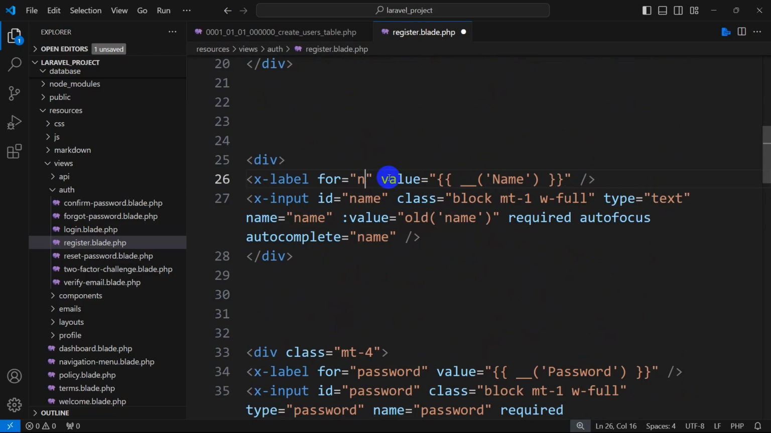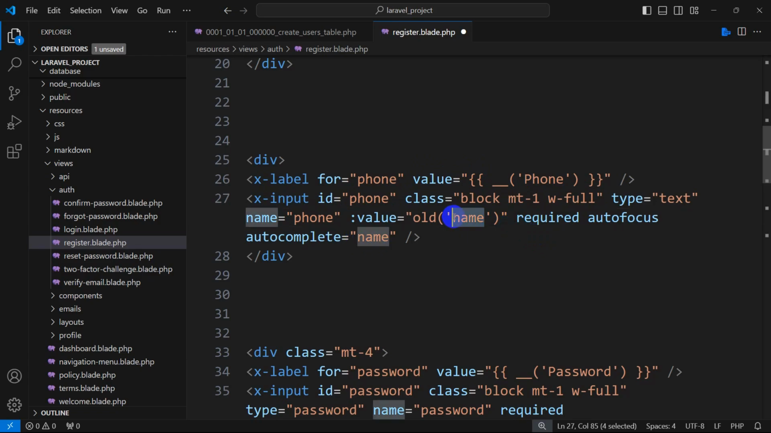So let me just say here for phone, then this will be phone as well. The ID will be phone, and this one will be phone, and this will also be phone. And autocomplete, I'm going to say here phone.